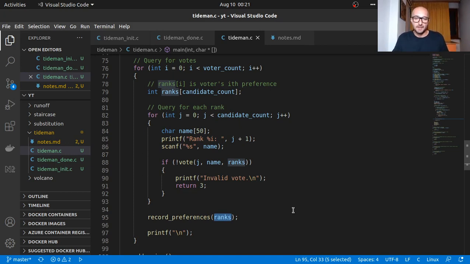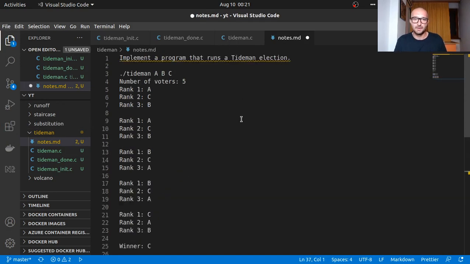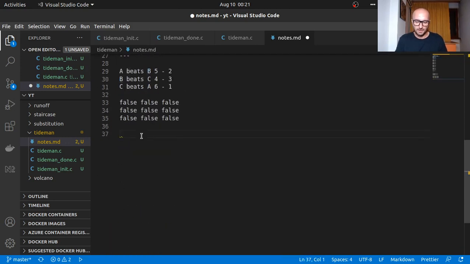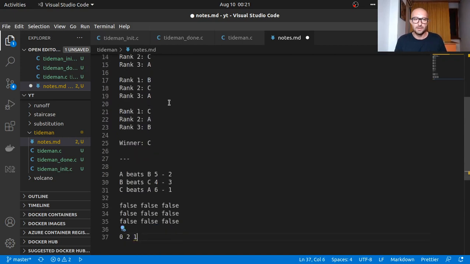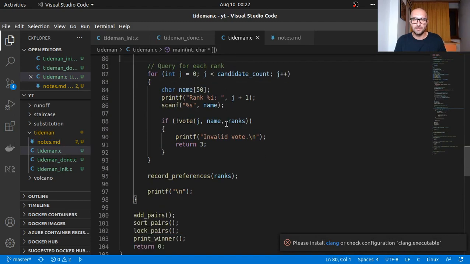Okay, so far so good. The ranks, so each of the voters will have this array. Basically what this means is, for example, for the first voter, this will be 0, 2, 1. Okay, so index 0, candidate index 2, and index 1. So 0 wins over 2 and 1, and 2 wins over 1, and 1 doesn't win over anybody. Okay, so that'll be the ranks array for the first voter.